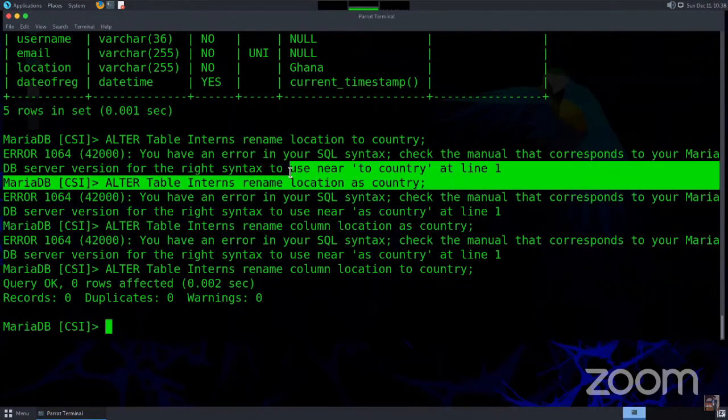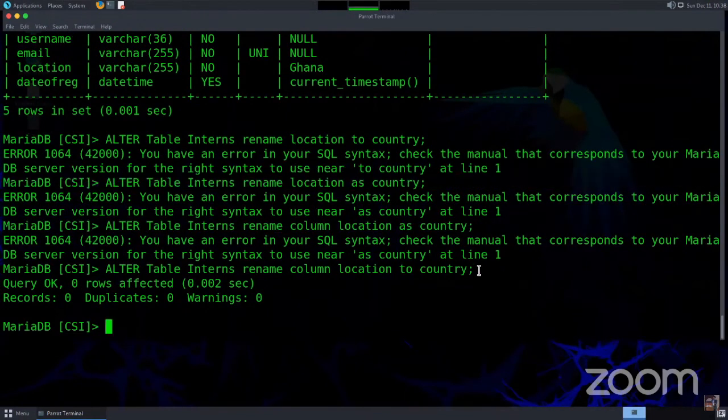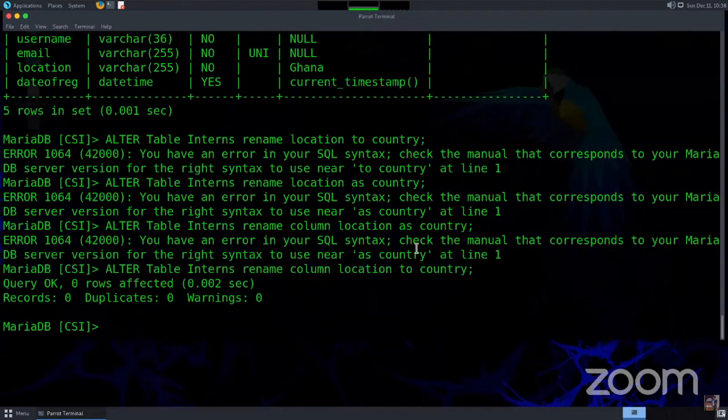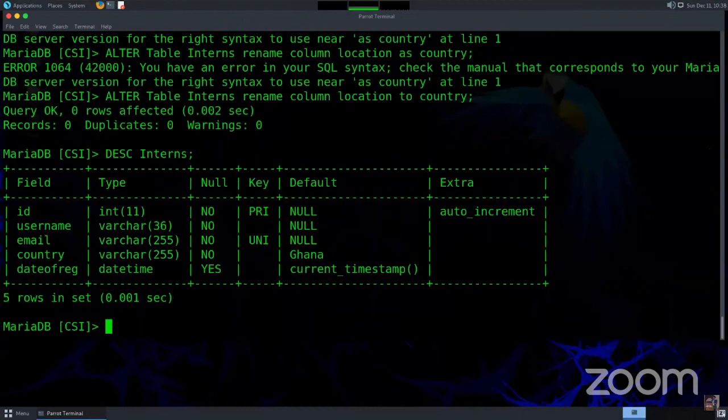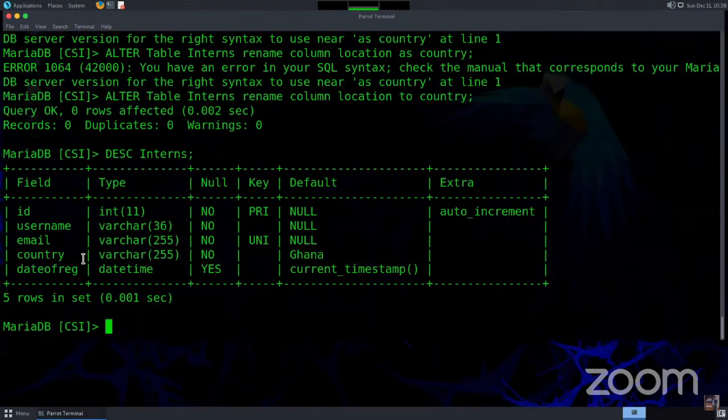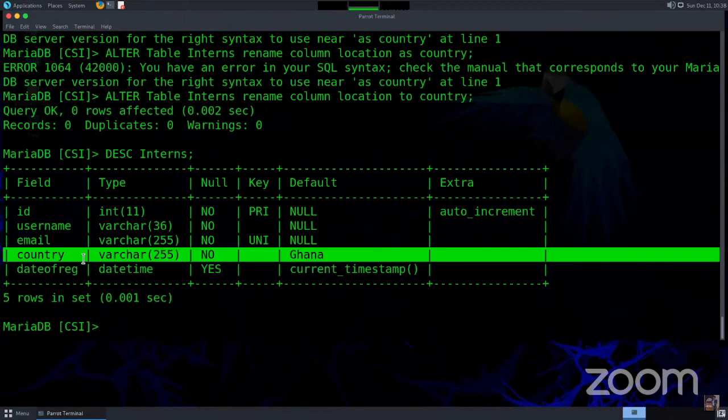Here it gave error. Here it gave error. And here we are good to go. So let's see again. Describe interns. As we can see here, location has been changed to the country. So this is very much important when you are creating a POC.